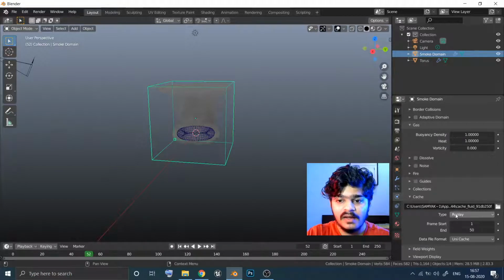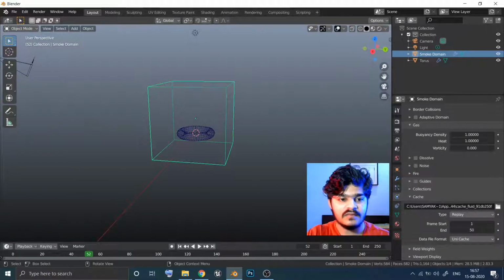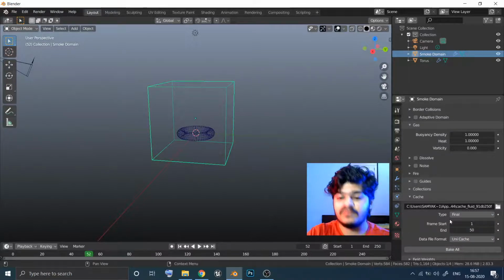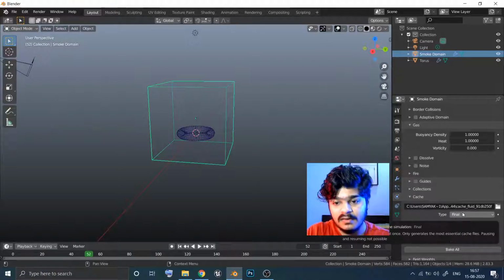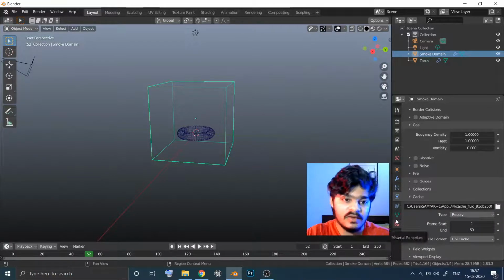Okay, for type, here we have replay, modular, and final. Replay is basically for viewport direction. You can have replays of everything. In modular, if we already have some caches stored, then we can use the modular type. And for the final, when you are doing it for the final time, we need to just bake it all. It will be saved on the disk, and boom, when you render the animations, it will just read the data and render it out, right? So for now we need to have the replay setting here.